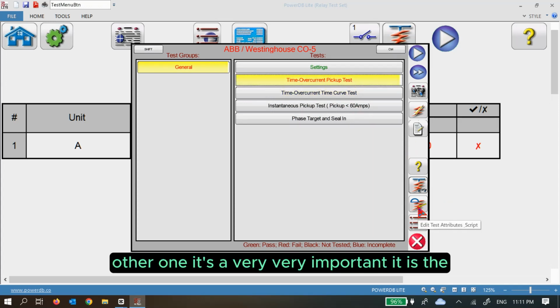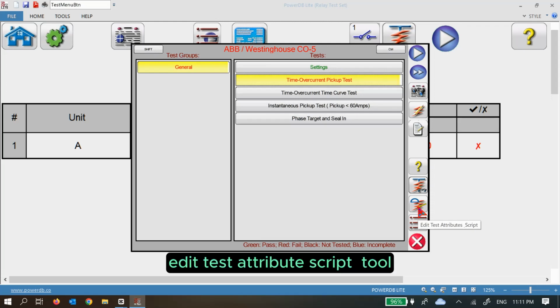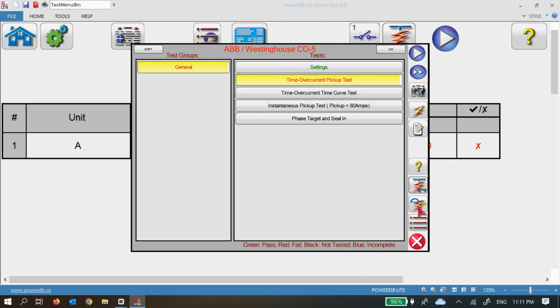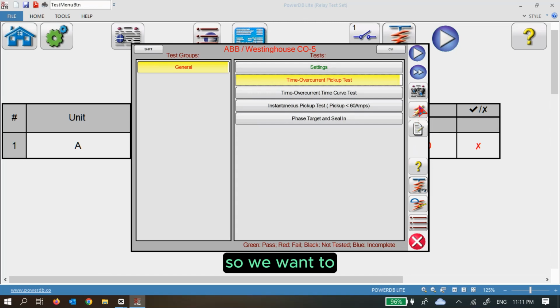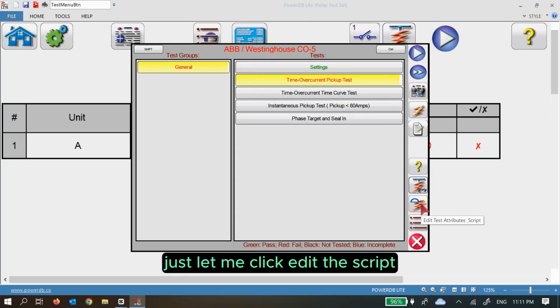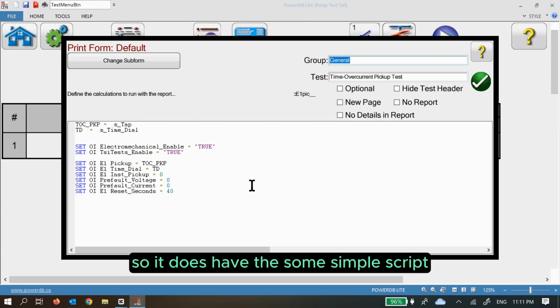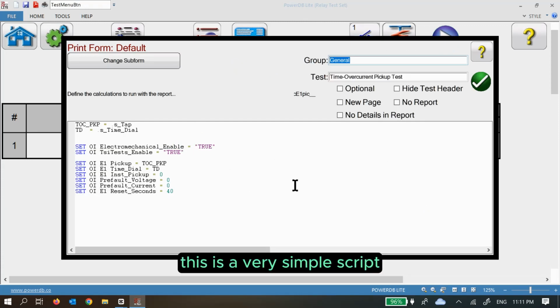The other one is very important: the edit test attribute script tool. This is the tool we use for defining the script. For example, time over current pickup test, right? We want to define the pickup test. Let me click edit test script. So it does have some simple script. This is a very simple script.